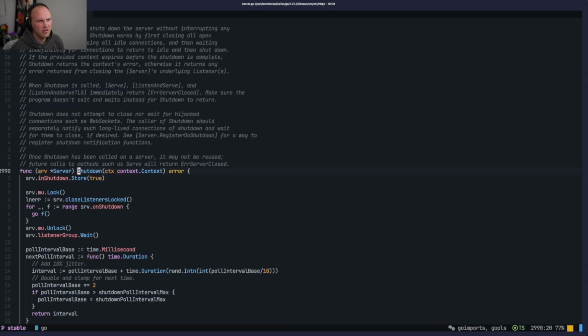Let's see here. Shutdown gracefully shuts down the server without interrupting any active connections. Shutdown works by first closing all open listeners and closing all idle connections, then waiting indefinitely for connections to return to idle, and then shut down. If the provided context expires before the shutdown is complete, shutdown returns the context error. Otherwise, it returns any errors returned from closing the server's underlying listeners.